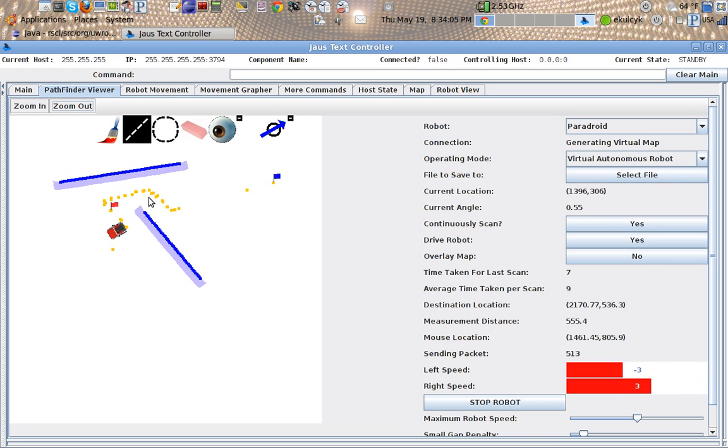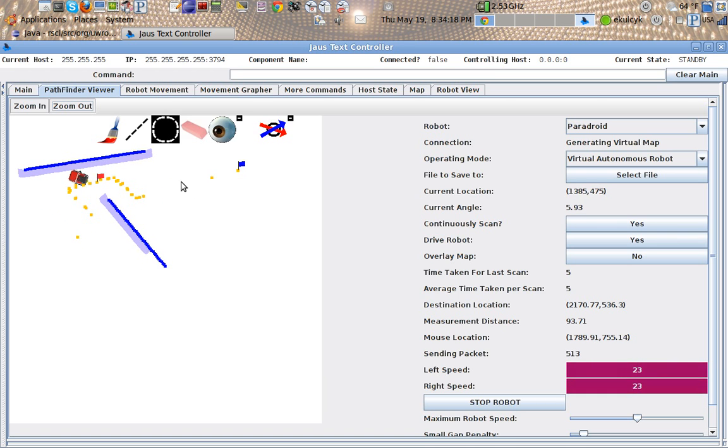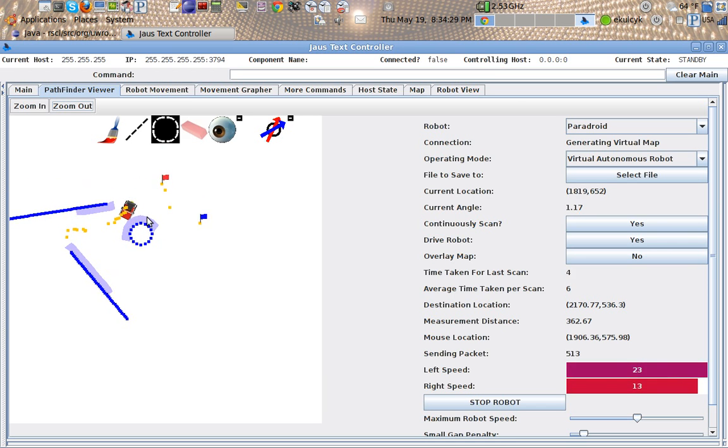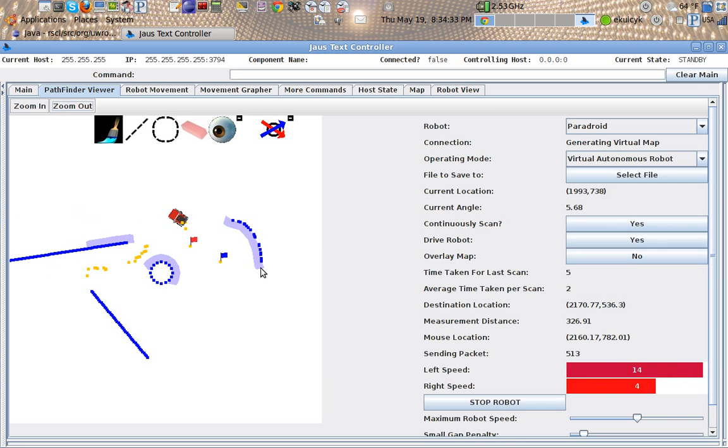So we have a new obstacle. Basically what I want you guys to do is to play with this virtual autonomous mode. We can make circles. This is the part that I want to hammer out to be nice and good. And you can just put points all over the place. This is all by right clicking, by the way, right clicking and holding.